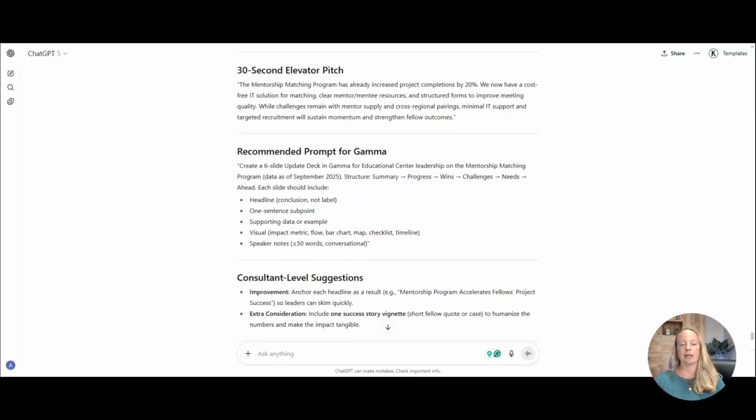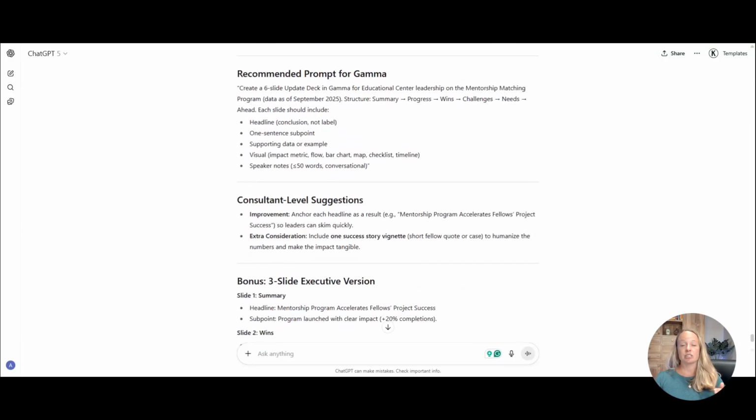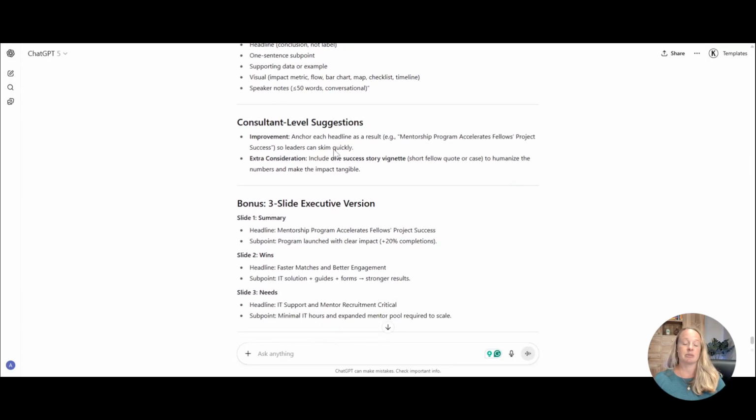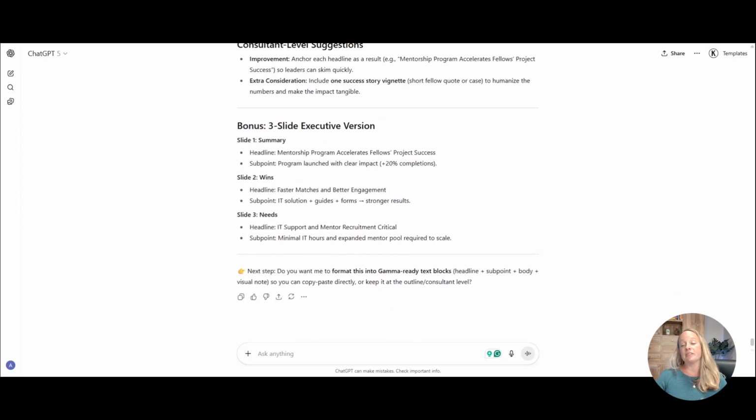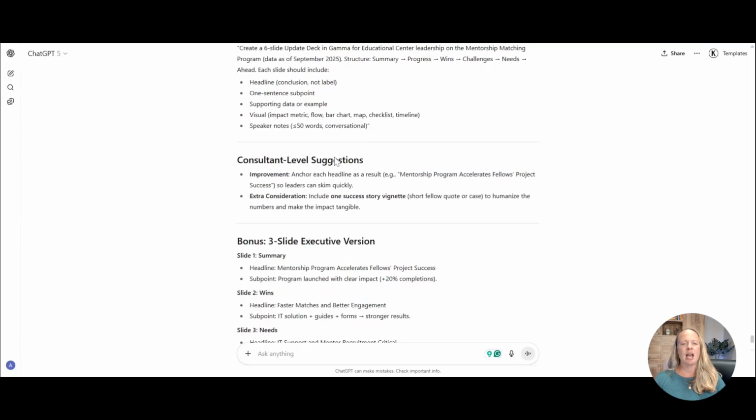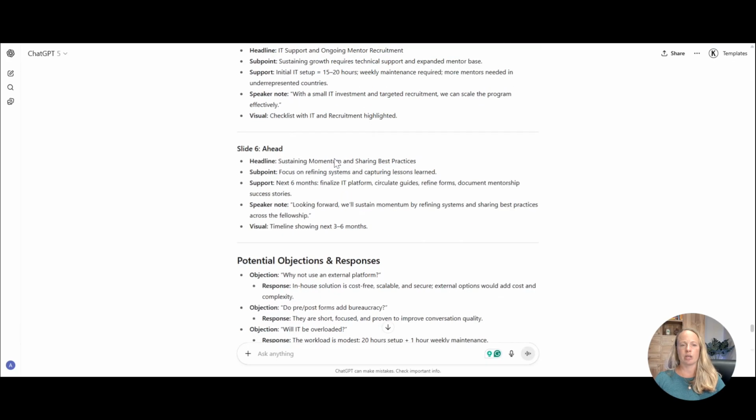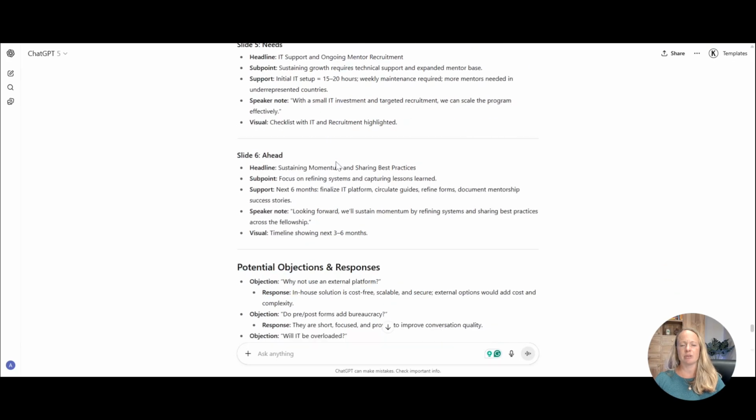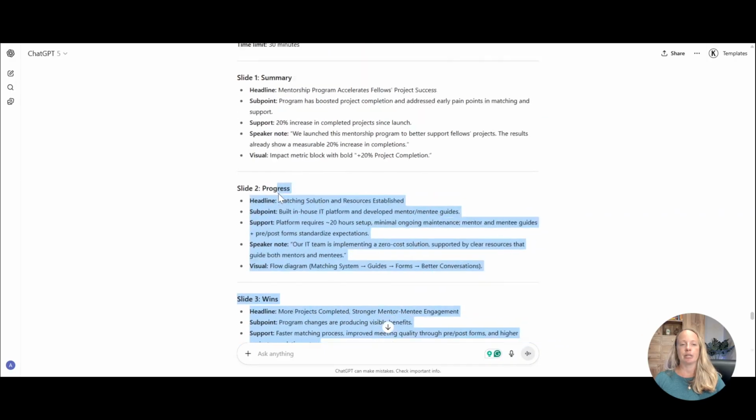Very cool. A little bit of suggestions of how I could make this better. Anything else that's got like some consideration? Could you include one success story vignette? Ooh, I like that. And it gives me a bonus of how could you do it in 3 slides if you want it to be executive. It's going to ask me if I want to format it into the Gamma ready text blocks or just copy paste it. I felt pretty good actually with what it's created. And so I'm going to go ahead and copy that and then put it into Gamma.